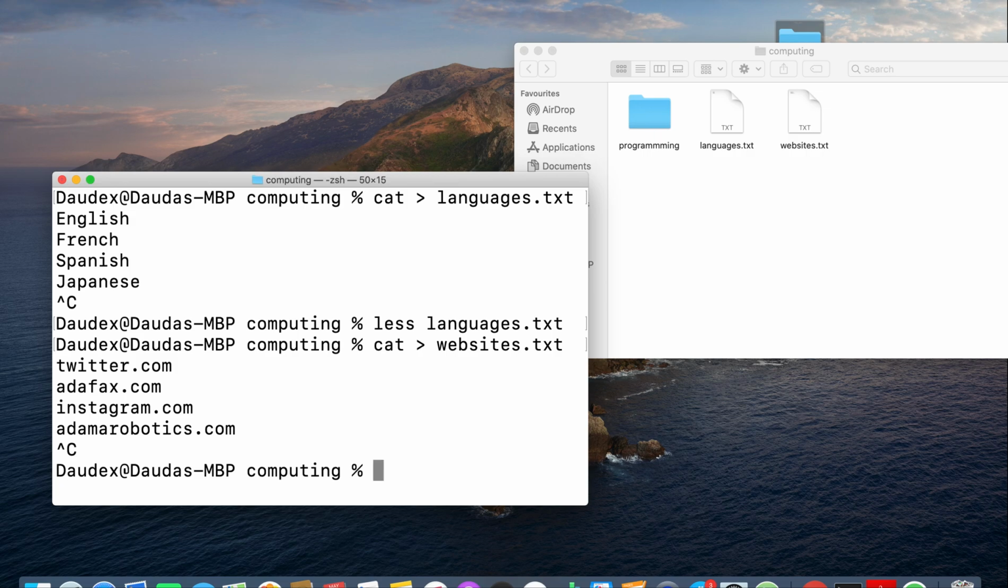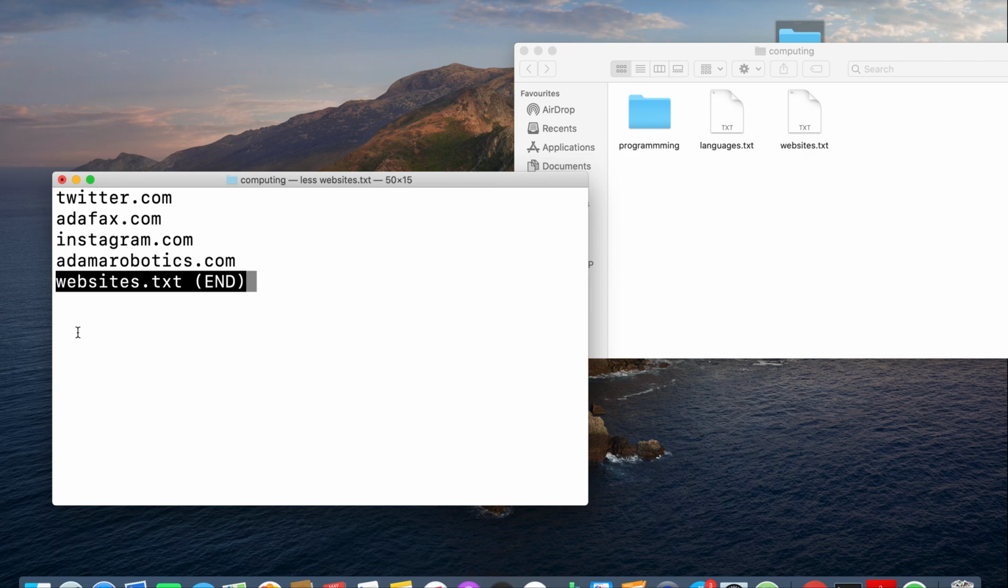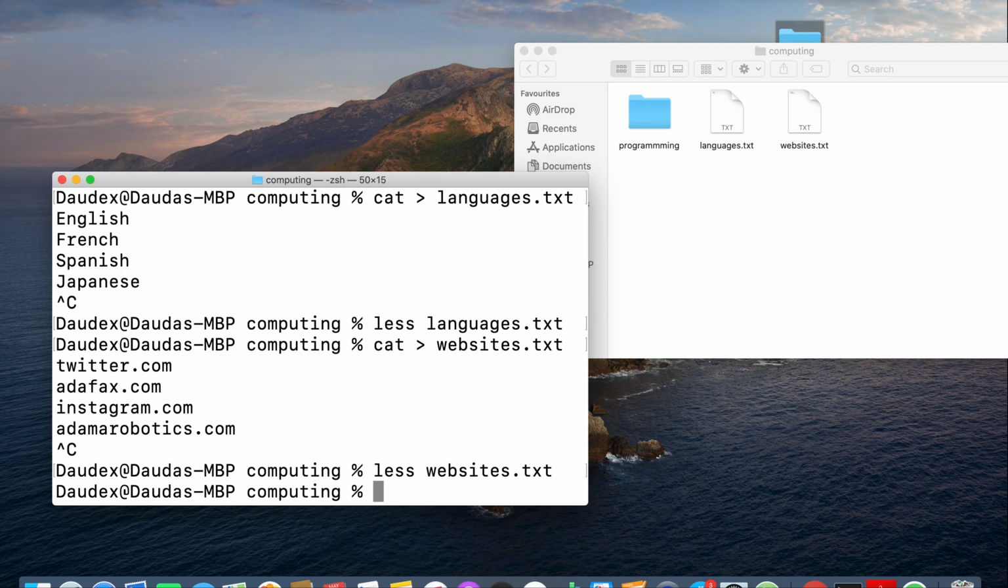And now to see the contents of the file, let's use the less command again: less, and then the name of the file, enter, and there we have it. Twitter.com, adderfax.com, instagram.com, and adamrobotics.com. Now to exit, don't forget Q. We press the Q button.